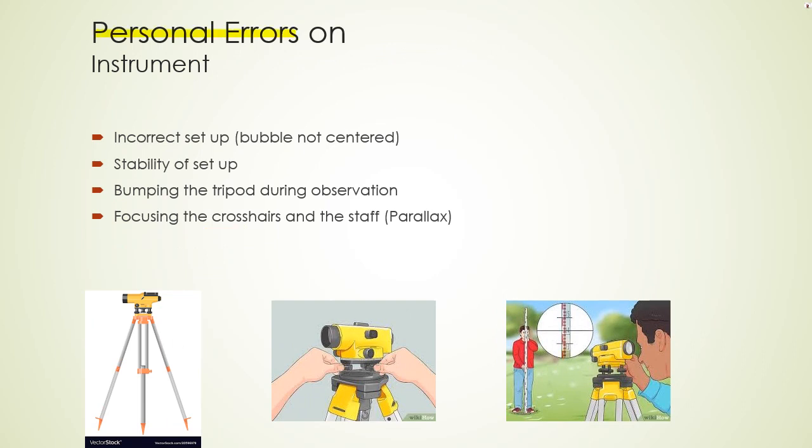Personal errors. Personal errors may occur at any stage of the leveling process. With the instrument, the errors may be incorrect setup, where the bubble is not centered, so then the level will not be perfectly horizontal. Stability of setup, so you don't have stable ground. Bumping the tripod during observation, focusing the crosshairs and the staff, and parallax error due to the focus of the telescope.